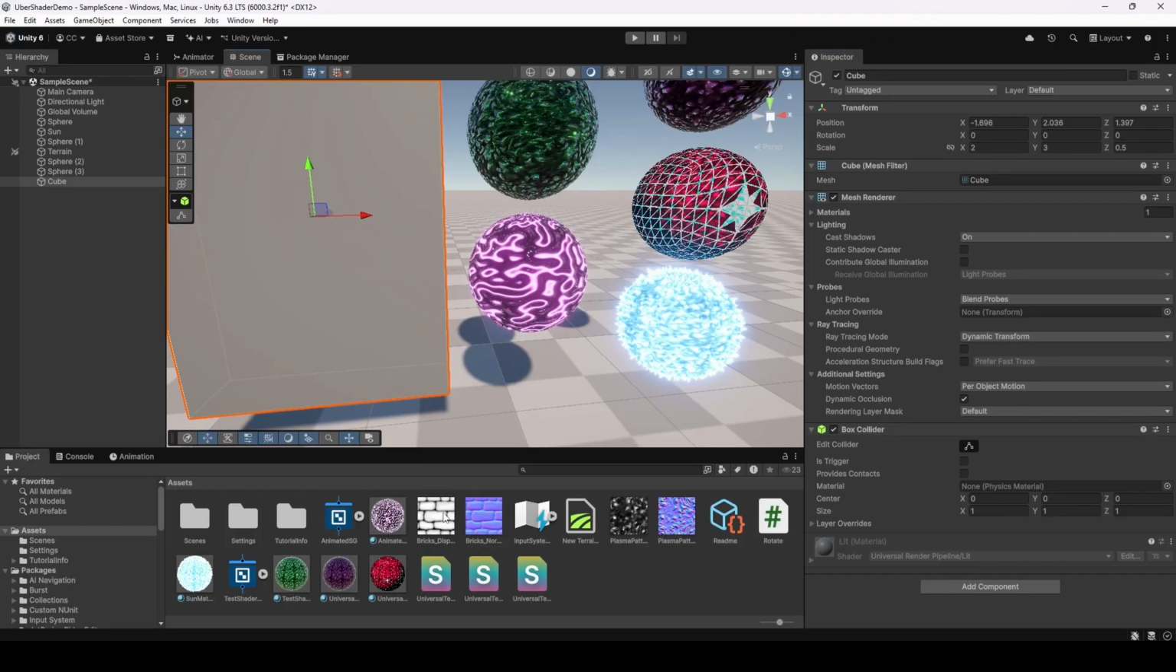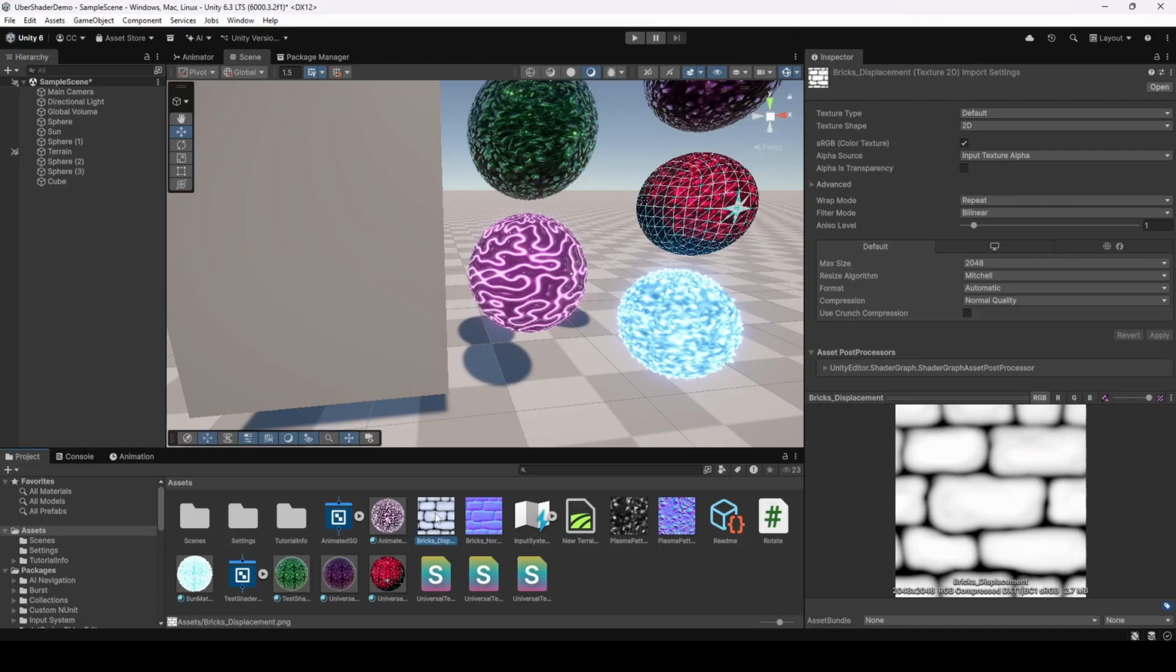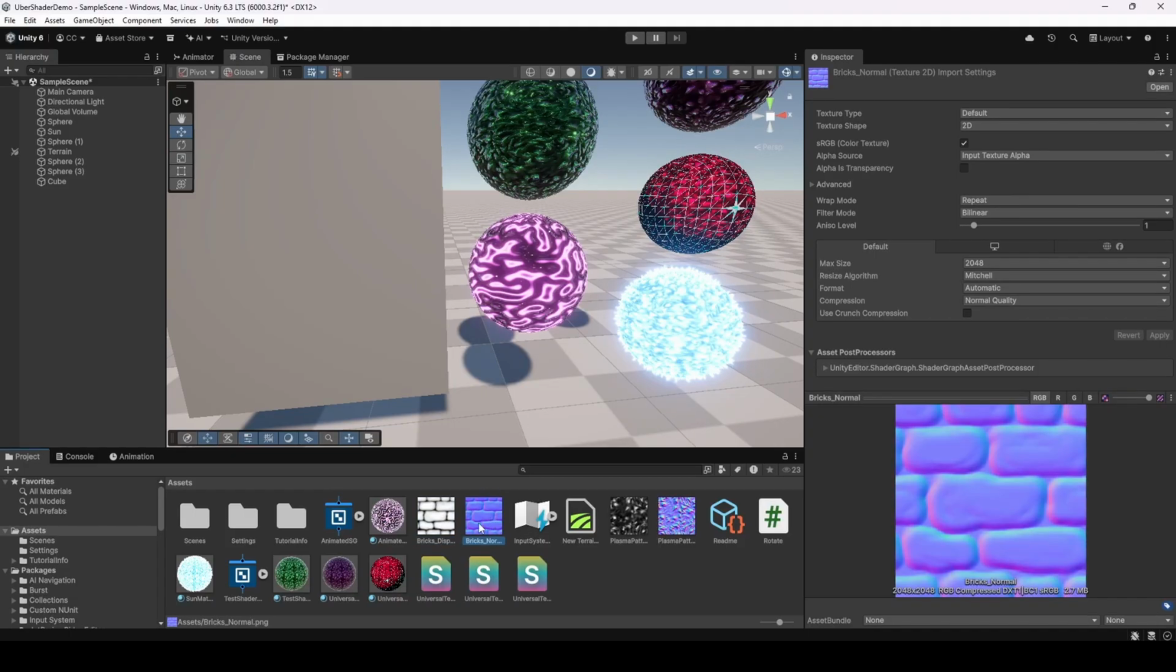And I have also added to my project 2 textures, one called bricks displacement and one called bricks normal. These are from my 10-minute materials series. If you're curious about how to make those, I made these in Blender and baked the textures. I'm just going to use the textures for this and show you what exactly parallax occlusion mapping is good for.